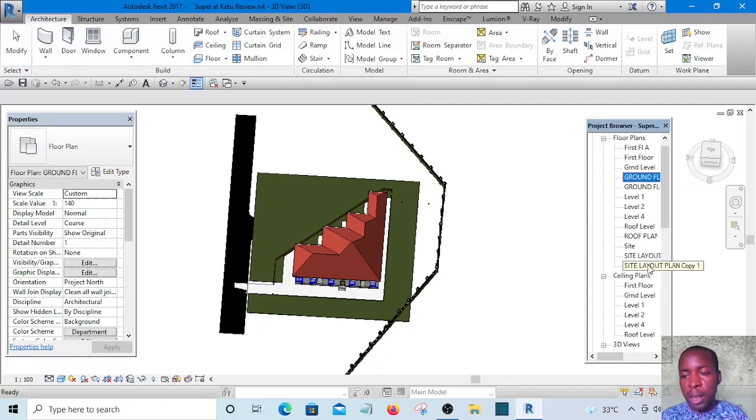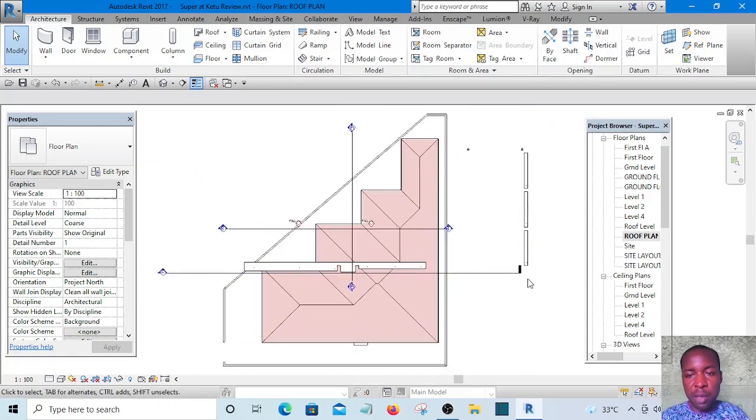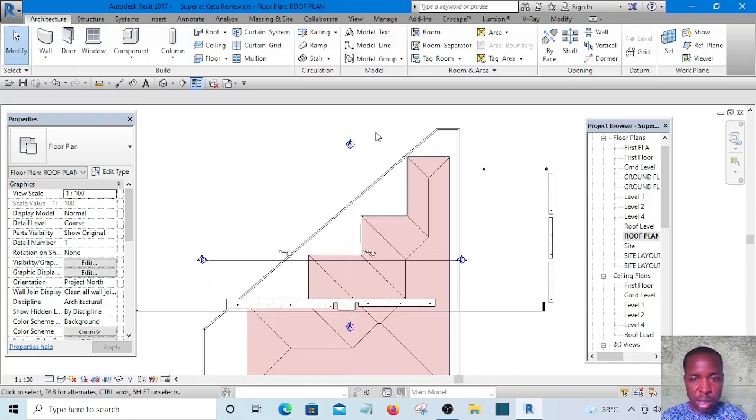I'll go to the roof plan. This is the roof plan. And I believe you know how I created my roof plan. I created it from the site. I will not do that now. I have another video that shows that.